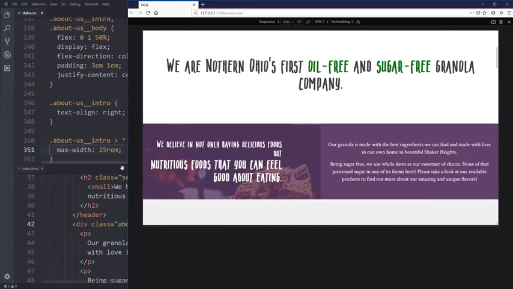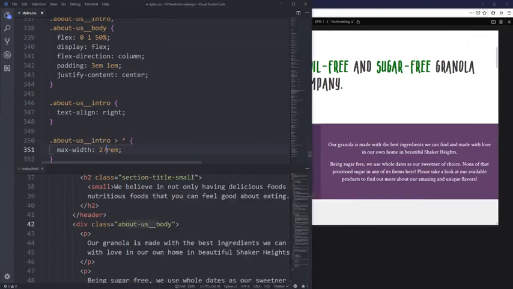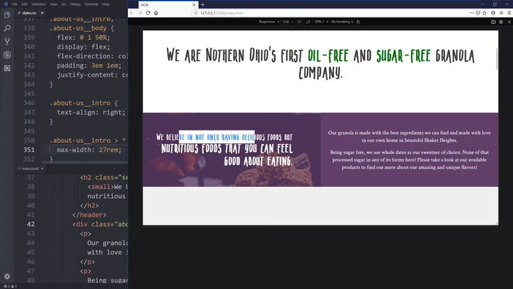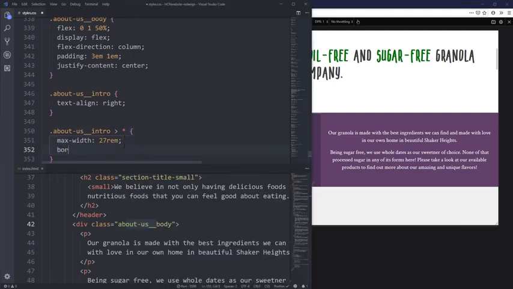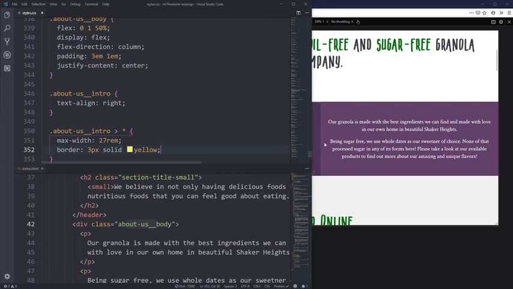Perfect. So it's stopping there. I'm actually going to let that get a little bit bigger so we can actually fit all that on one line. And I do want it not to be stuck to that side. I want it to be on the right side. So right now what's happening, let's just give this a border. Border 3 pixels solid yellow should stand out on the purple.